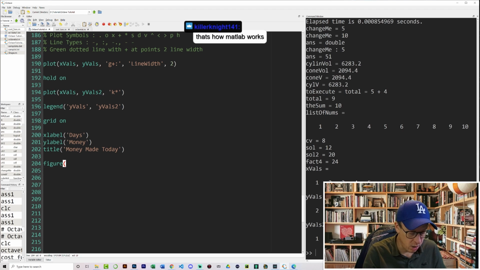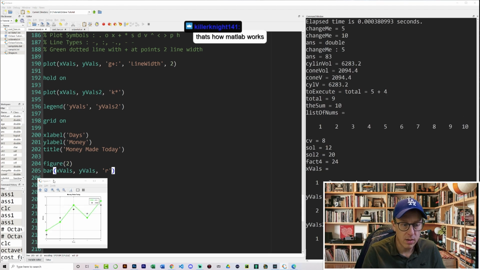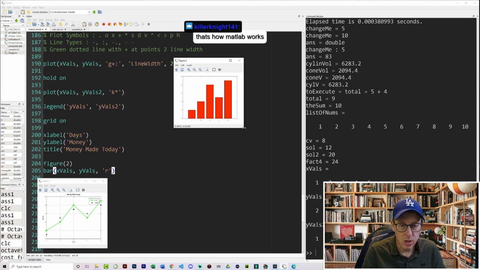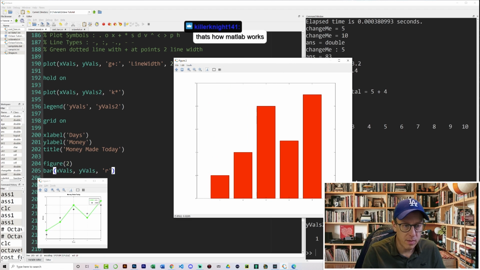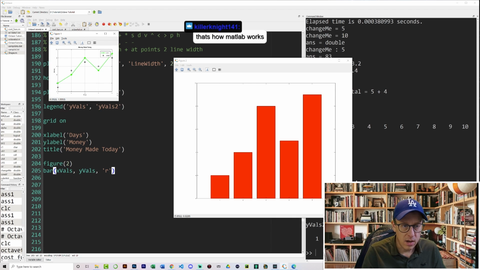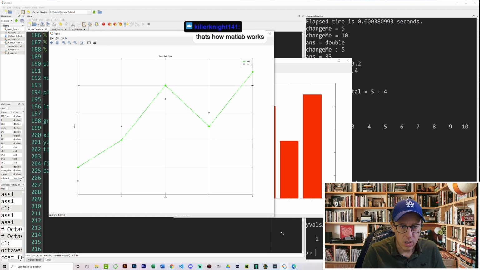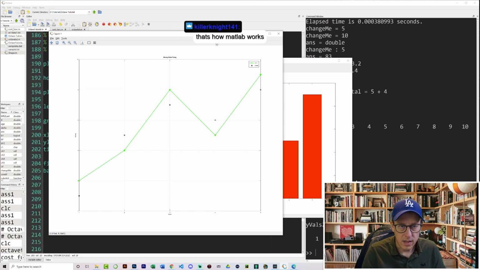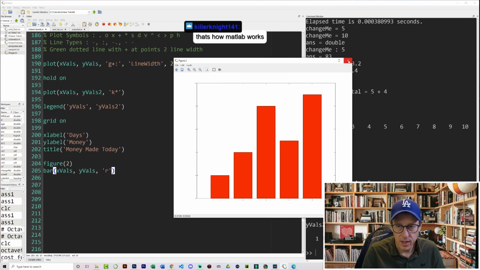So this just creates a new window like that. And then we could do bar like that, and X vowels like that, and Y vowels, and let's say we want them to be red or something. This is actually going to open up two windows at the same time. So there's our bar chart that we have, and you can also label them in exactly the same way. And here is our line chart with our titles and all those other different things.